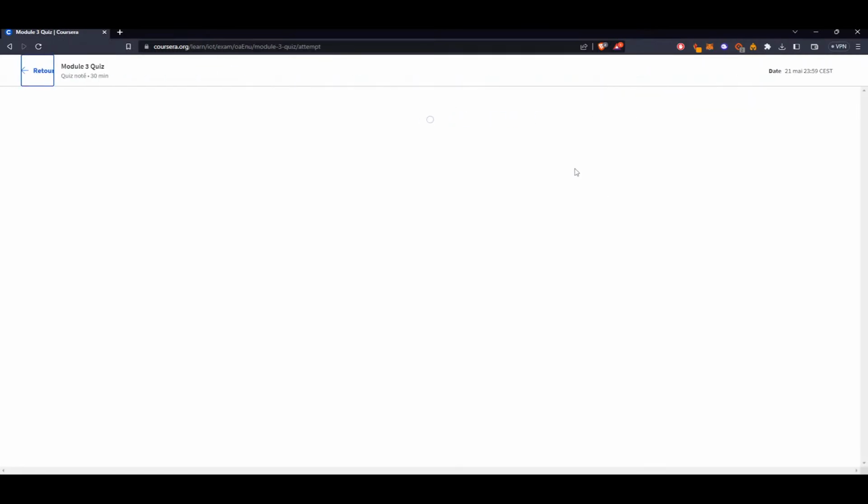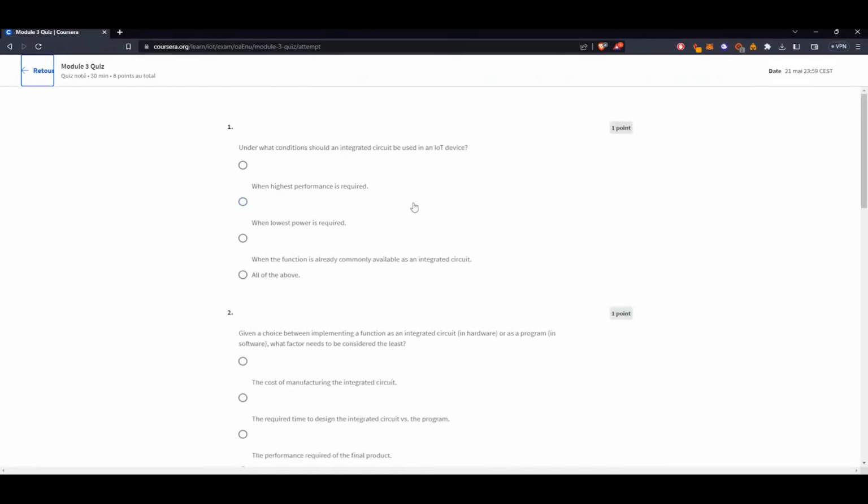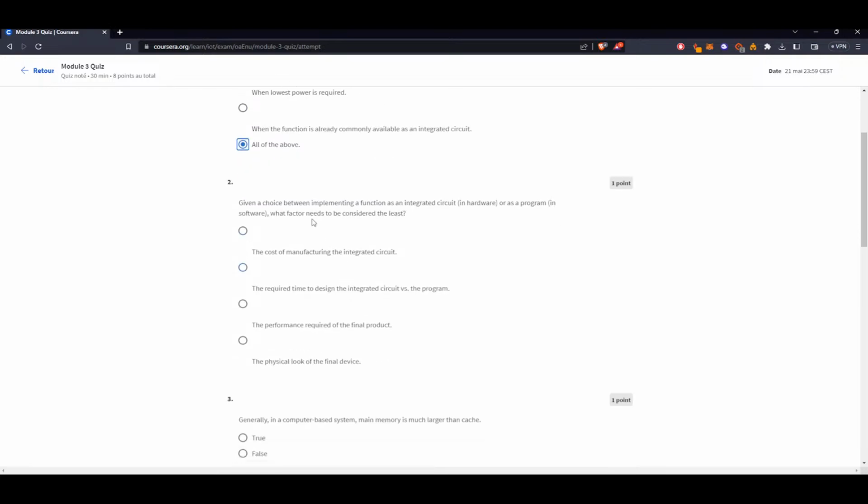We continue. Quiz. Under what conditions should an integrated circuit be used in an IoT device? Manual power required. All functions are commonly available in an integrated circuit. When low power is required. All of the above.